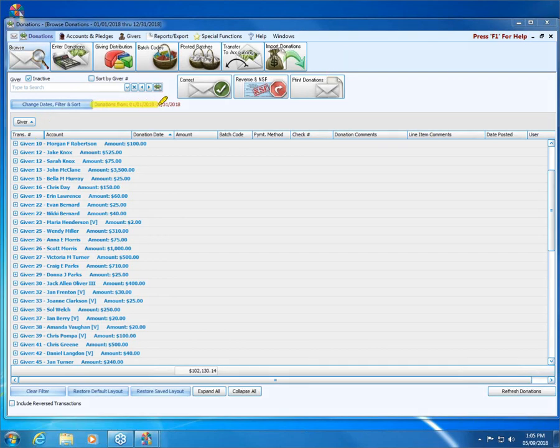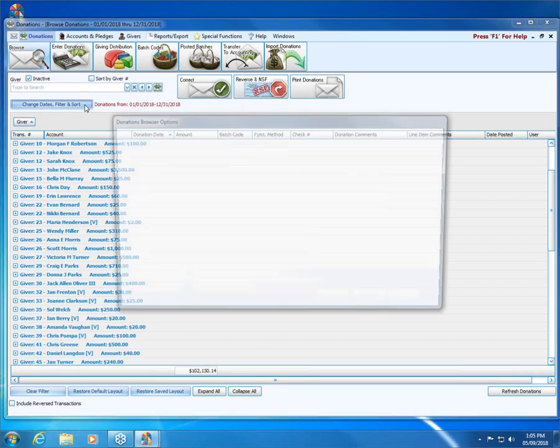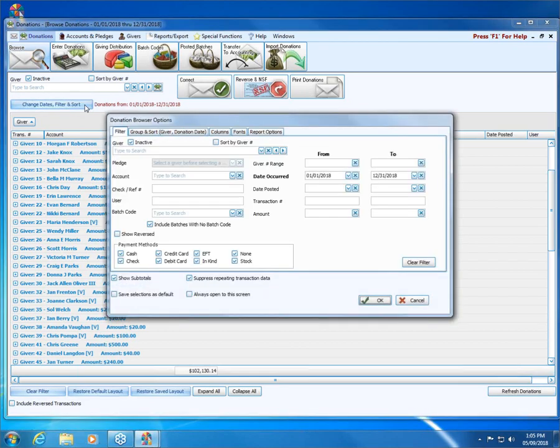Right here up at the top, it's going to tell you the date range that you're looking at in Browse. So you're only going to see giving that falls within the 1st of 2018 through the last day of 2018. Now, if you ever want to jump back and see giving from different years, you can definitely do that by using this blue button up here that says Change Dates, Filter, and Sort. This button allows you to come in here and set the parameters a little differently.